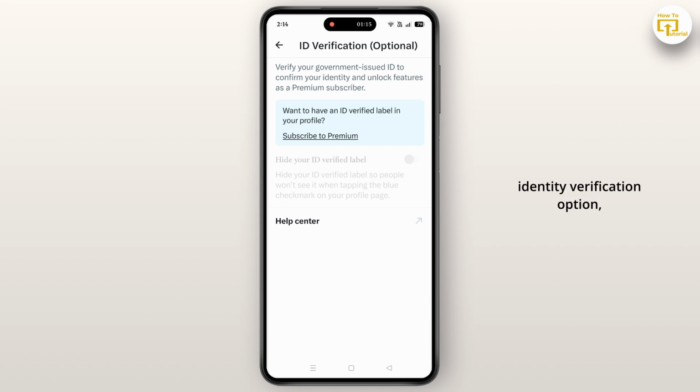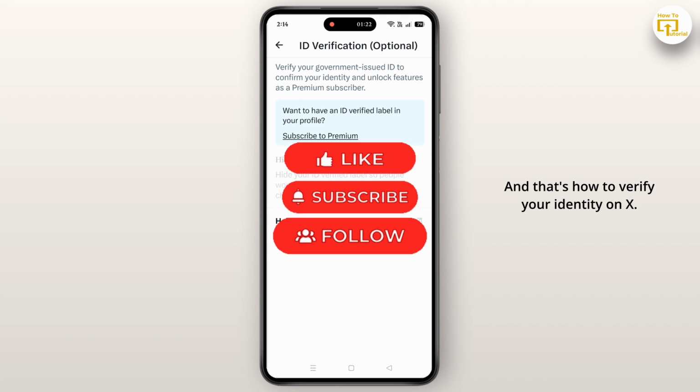If you don't see the identity verification option, make sure your X app is updated to the latest version and check whether the feature is available in your country. And that's how to verify your identity on X.